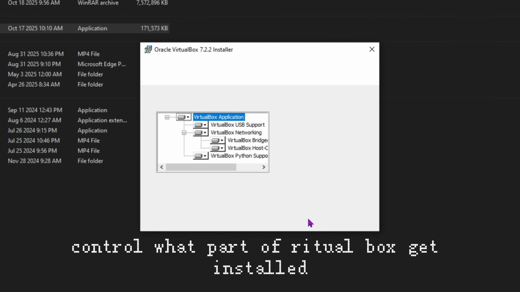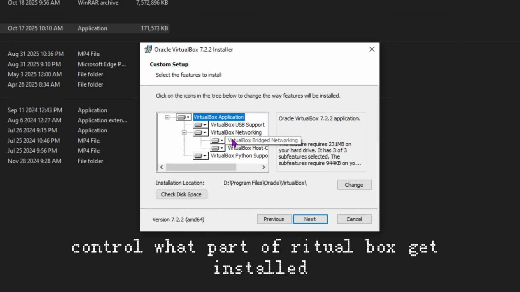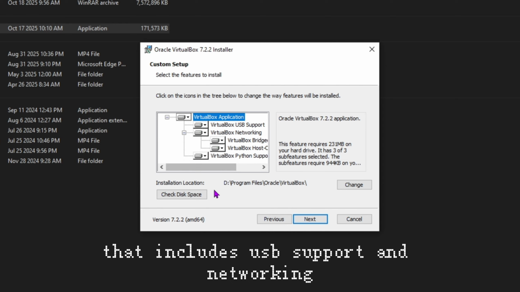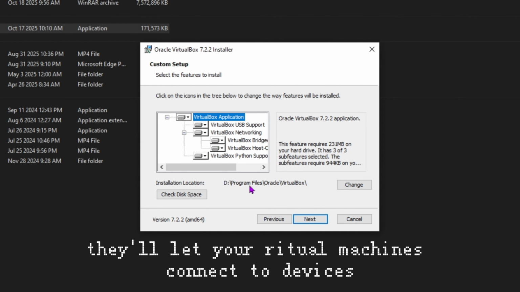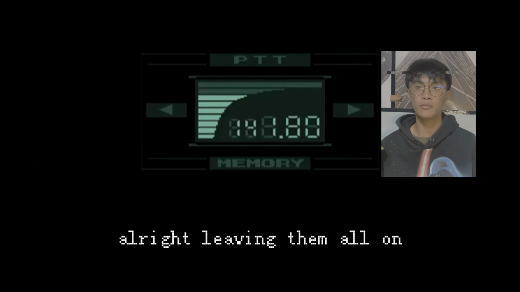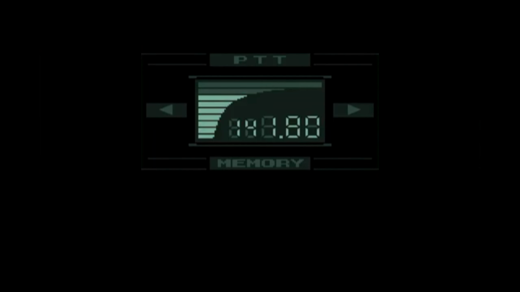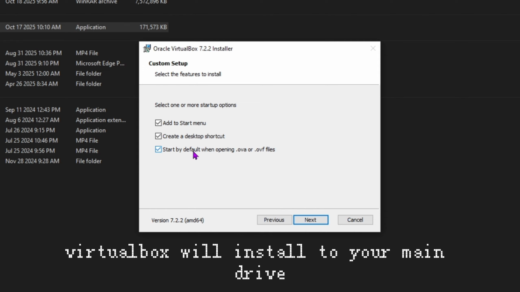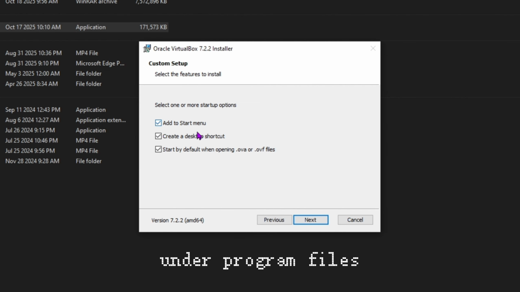These options control what parts of VirtualBox get installed. Keep everything checked, including USB support and networking. They'll let your virtual machines connect to devices and the internet. Alright, leaving them all on. You can leave the installation path as default. VirtualBox will install to your main drive under Program Files.